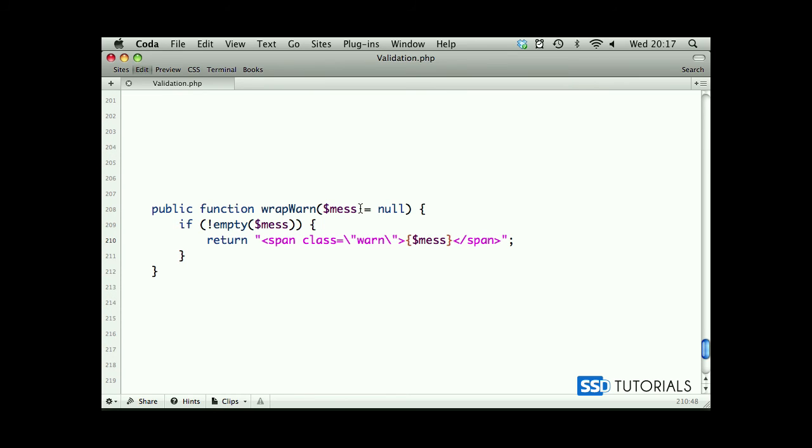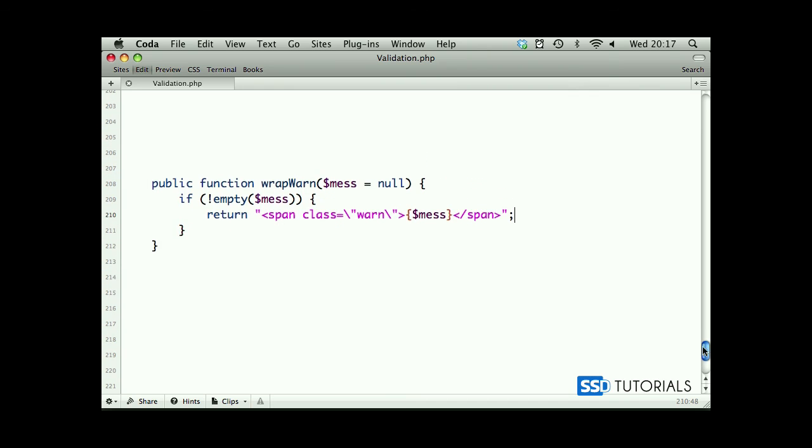Okay, and believe it or not, our validation class is now completed. So let's move to the next video and apply these methods to our checkout page.